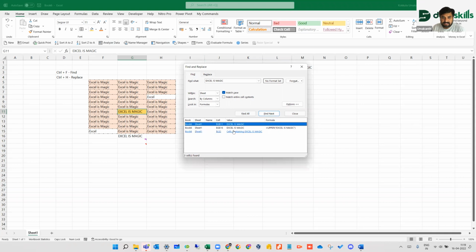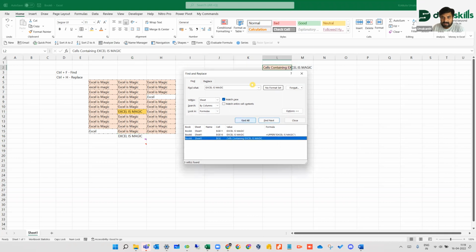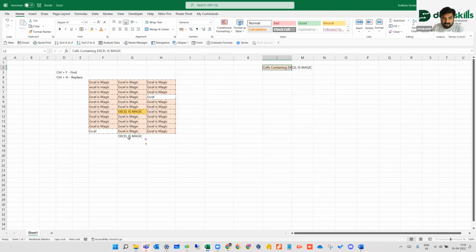So where are you actually seeing this? Excel is magic here. Within the formula, you have something within the formula. You get to see that here and this here. But there is a comment here. Within the comment also, you have Excel is magic. Within the comment note also, you have Excel is magic.